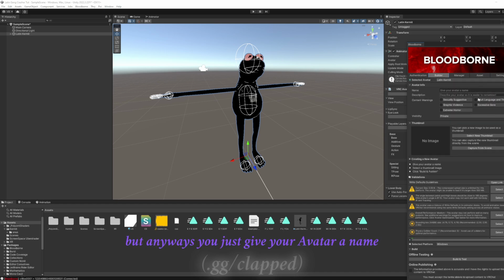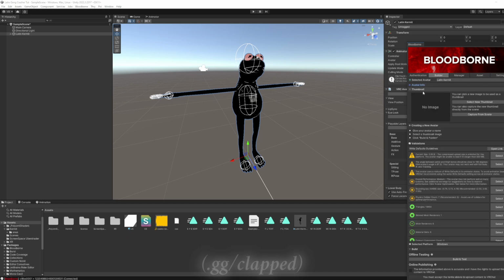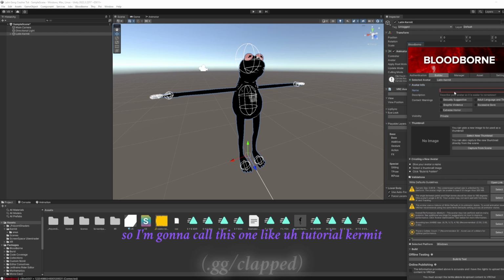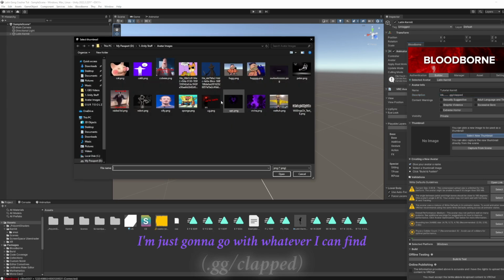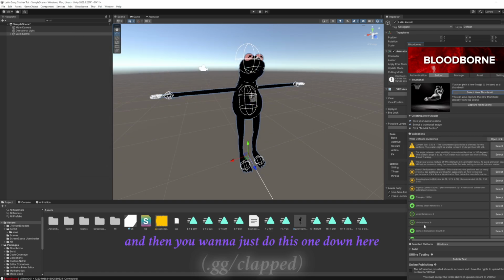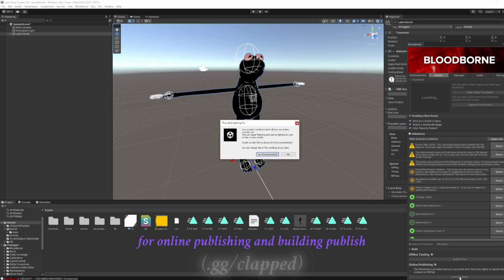But anyways, you just give your avatar a name. So I'm gonna call this one like tutorial Kermit, and the description will be, I don't know, gg/clapped, and then we want to pick a thumbnail. I'm just gonna go with whatever I can find. So Peter Griffin doing a dunk. And then you want to just do this one down here for online publishing, and then build and publish.